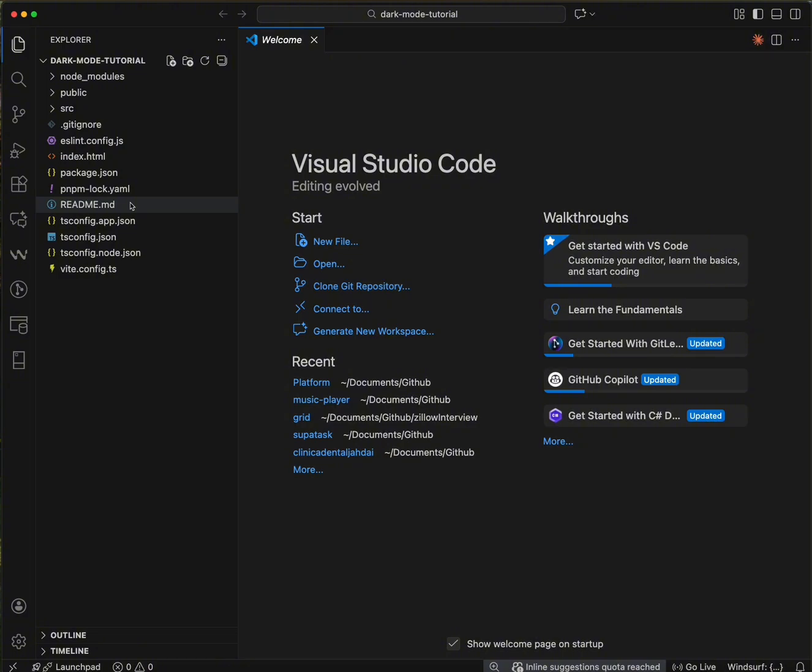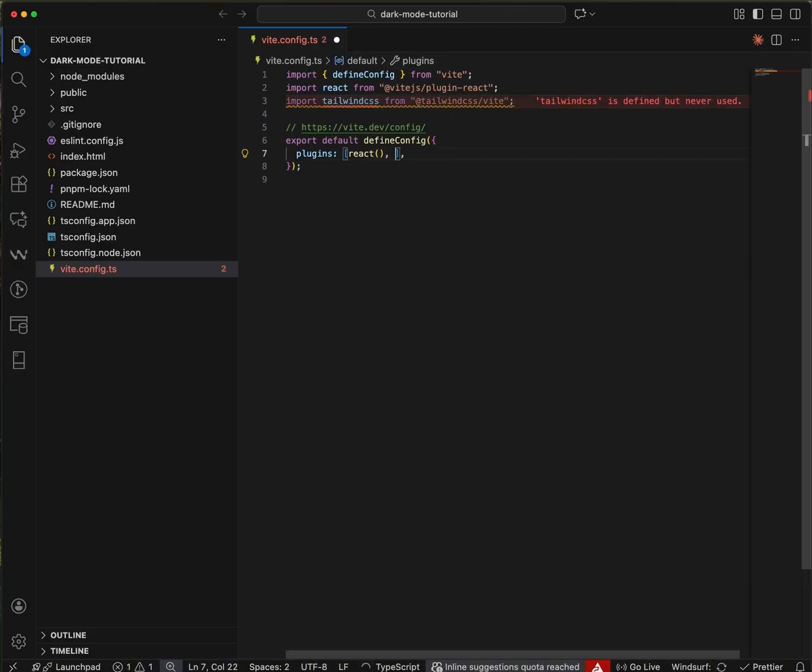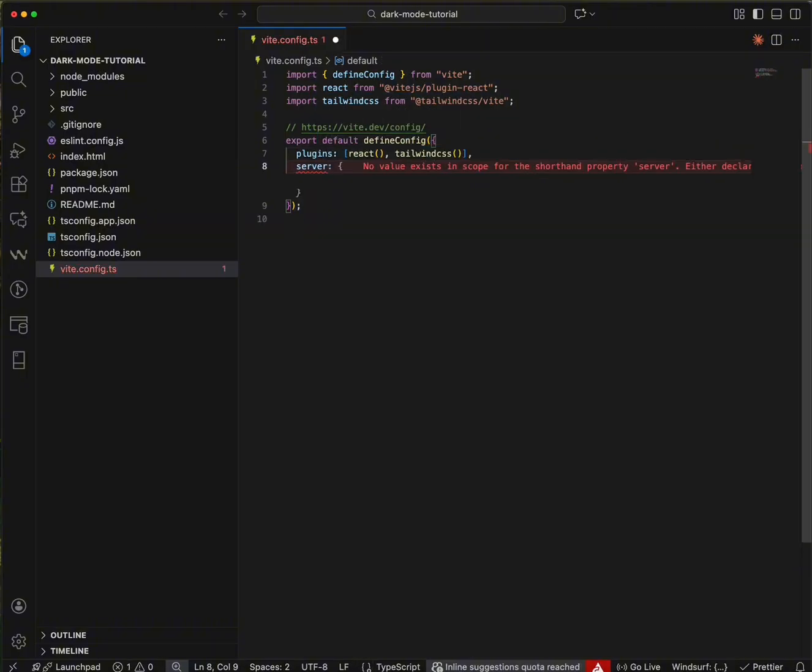Then the next thing is that I need to add the Tailwind CSS plugin into the plugin section in the Vite configuration file. So first thing, I need to import the Tailwind plugin, tailwindcss, and I'm going to add it here in the plugin section. Okay, and I want to add this other configuration, the server configuration with the option open set to true.